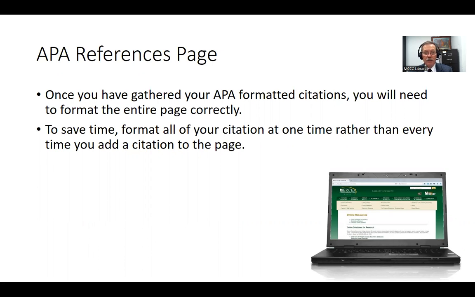Put all the citations on the page. If they're not quite set up properly, that's okay. You can format all of the citations all in one shot, which will save some time.